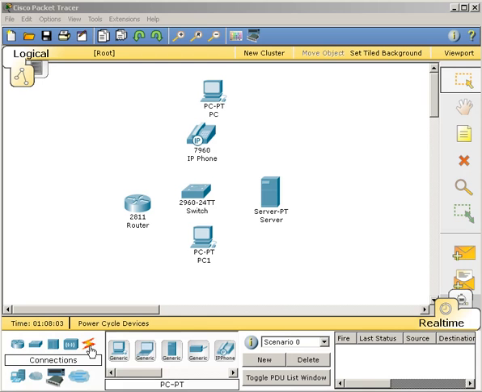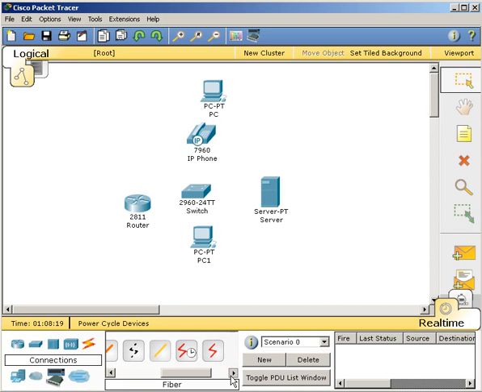If I highlight the gold lightning bolt here, you see my different options that I can choose from: a console cable, straight-through cable, crossover cable, fiber. We're going to be interested in using the serial DCE or DTE when we're connecting our two router LAN connections. So we have a lot of different options here.